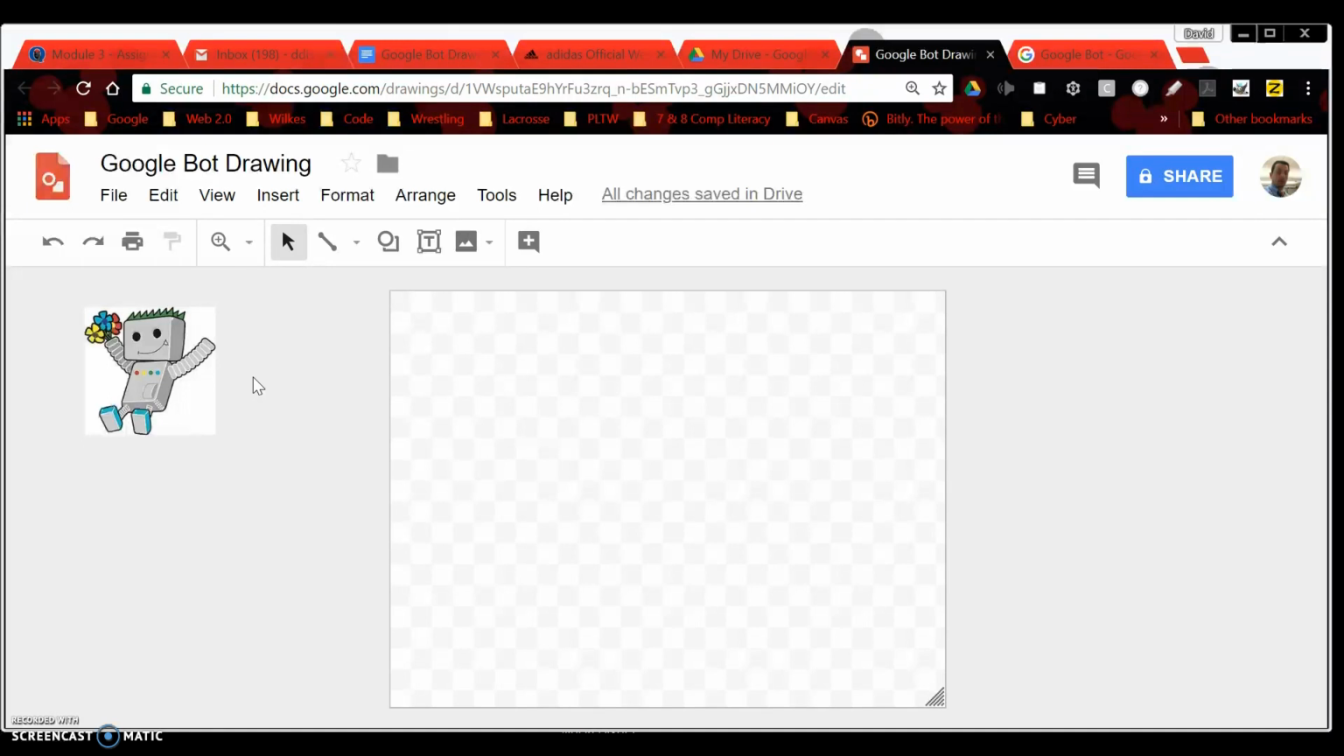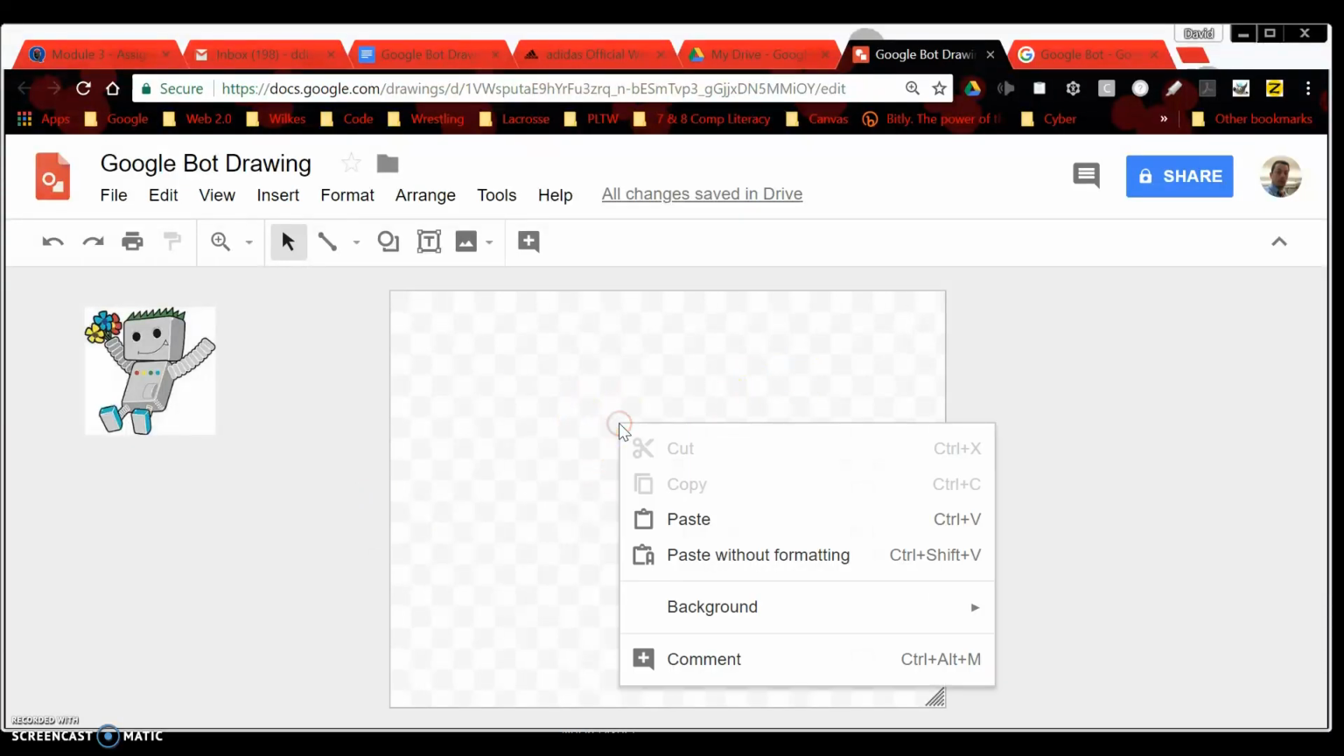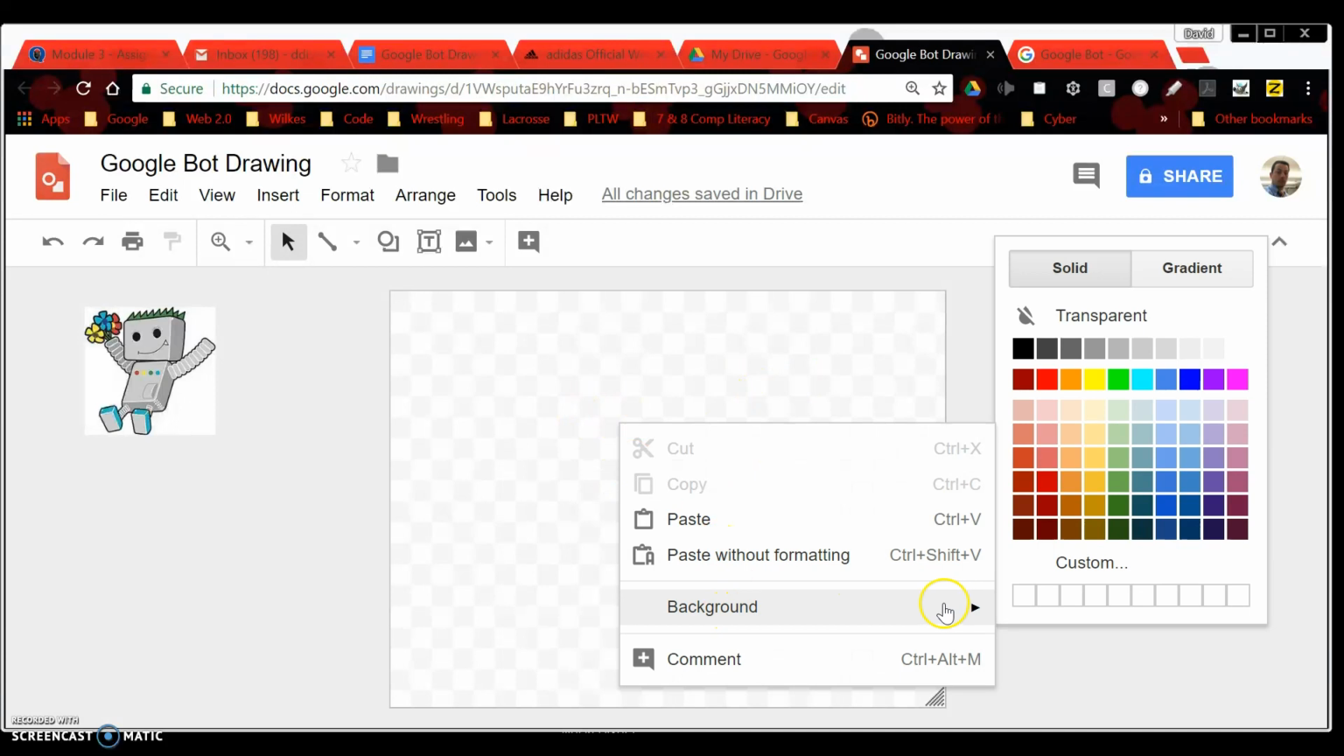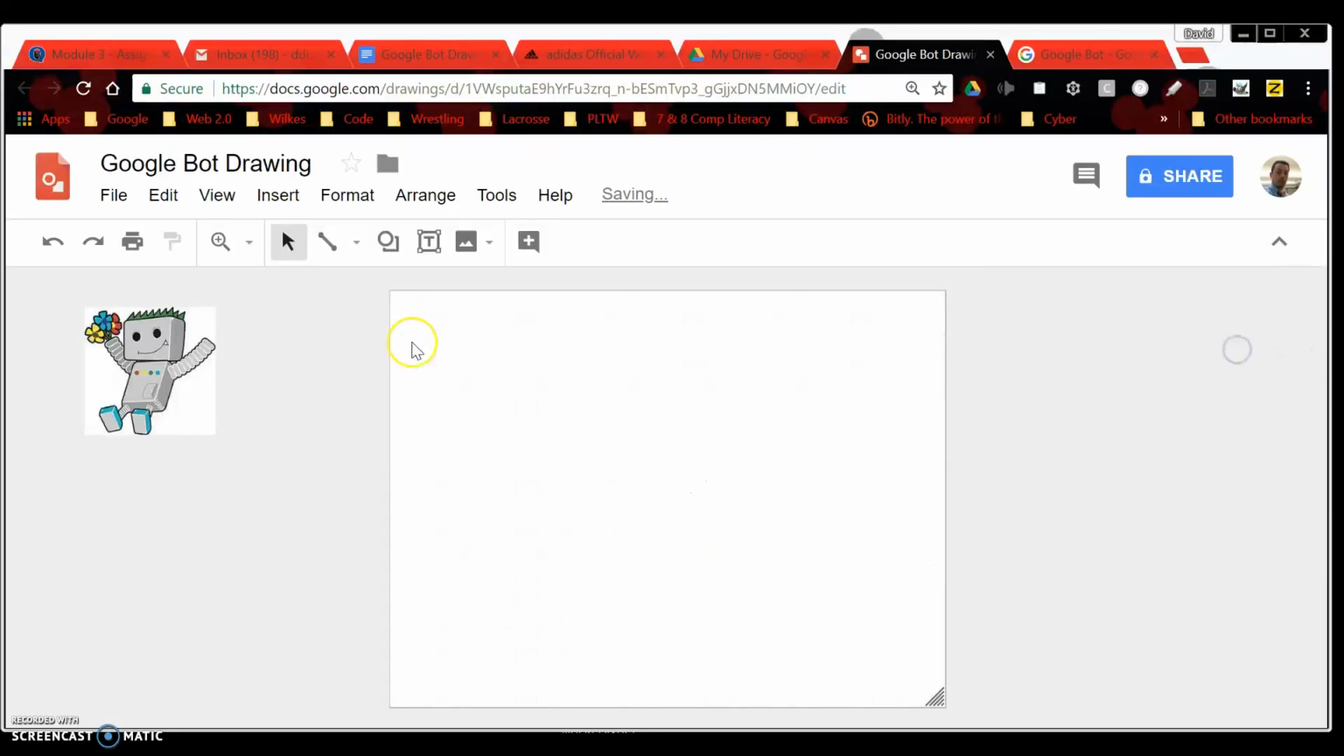Now to get started trying to draw our Google bot. First thing I'm going to put a background onto my canvas. Right now this is transparent. You can see with the little checkerboard background. And again, there's more than one way to do each of these functions that I'm showing you. So I'm just going to right click on the background and I'm going to select background and I'm going to choose a background color. You choose whatever color you like. I'm going to choose white here for this one.